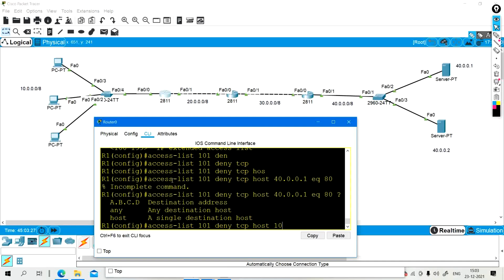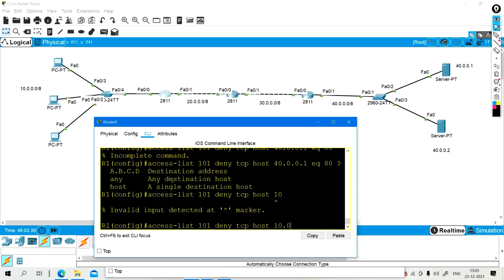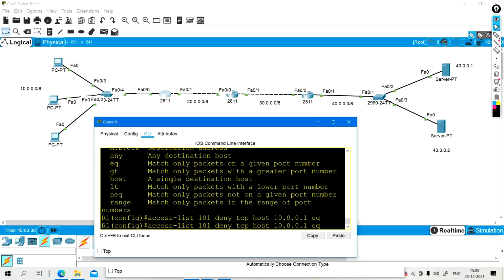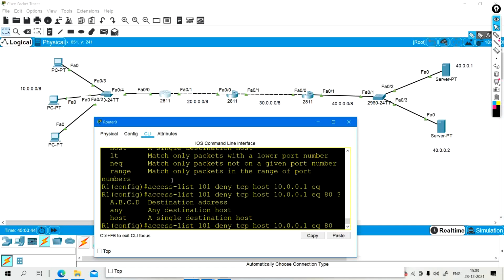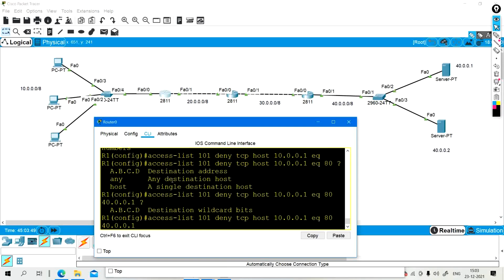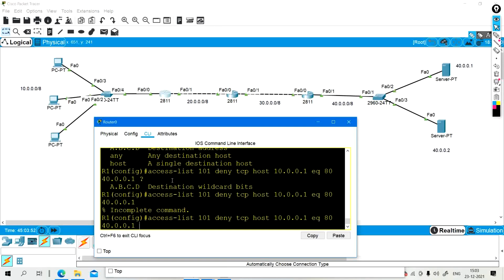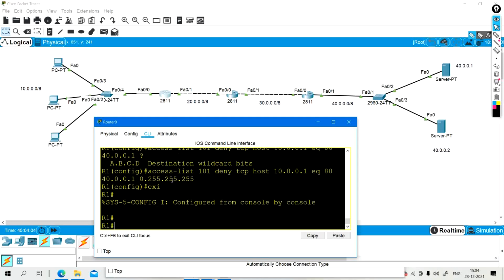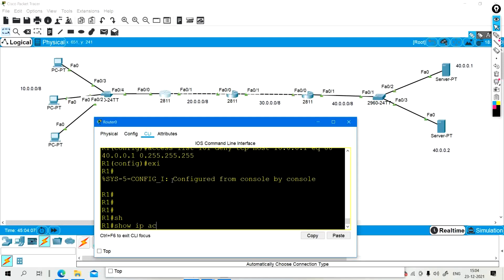Host is 10.0.0.1. My host is 10.0.0.1, right? Equal to port number 80, right? And then destination address is 40.0.0.1, right? 40.0.0.1. Now destination wildcard mask is 0.255.255.255. Enter, right?